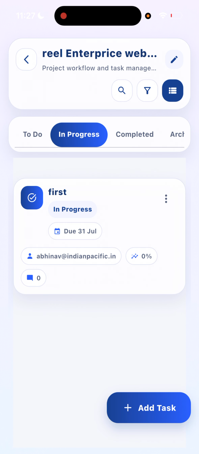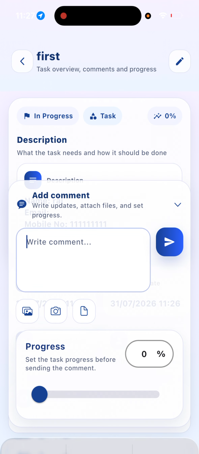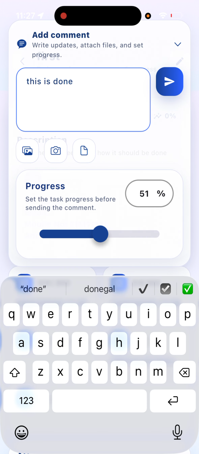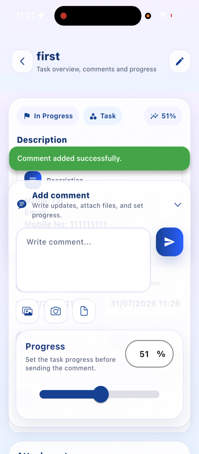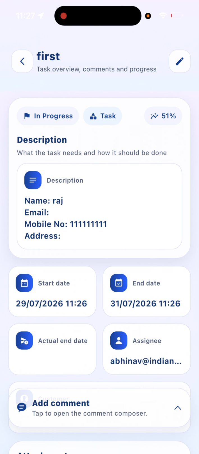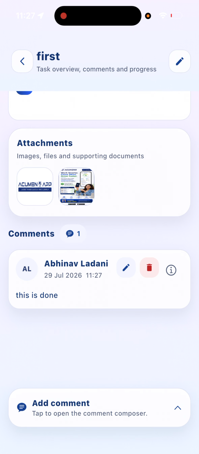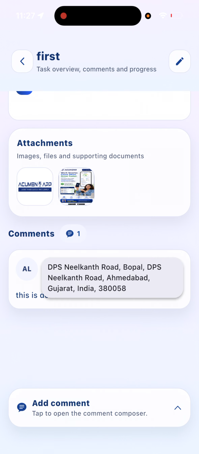Let's say person X has been assigned the task and is working on it. Whenever any progress happens, he will comment on the task that this is done, and he will select the percentage of work completed by him. The business owner will get notified that this particular comment was made by this employee, and what the status of the task is, and from where he is commenting, the location is also tracked.